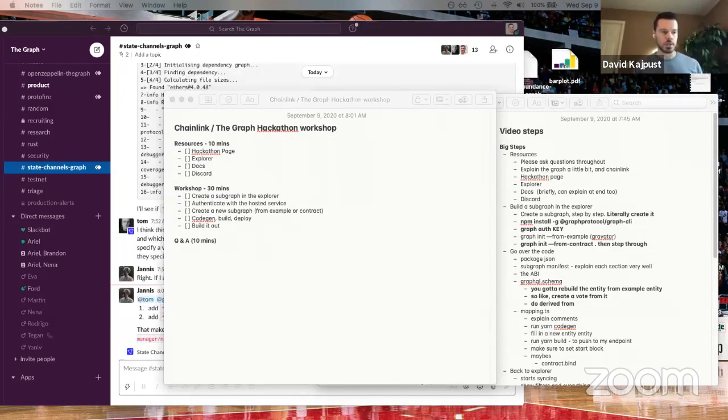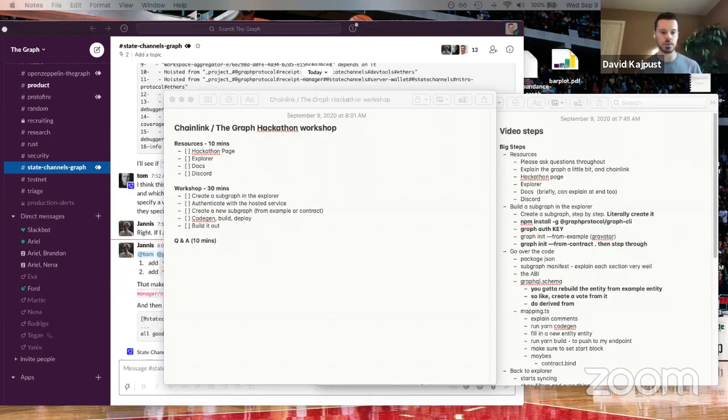So Graph Init has a few options. You can do from example, and we won't go through this one, but it basically just creates a really simple subgraph from an example called Gravatar. And it's a super simple smart contract. It's very useful if you just want to start from scratch. But what we'll actually do is one called from contract.